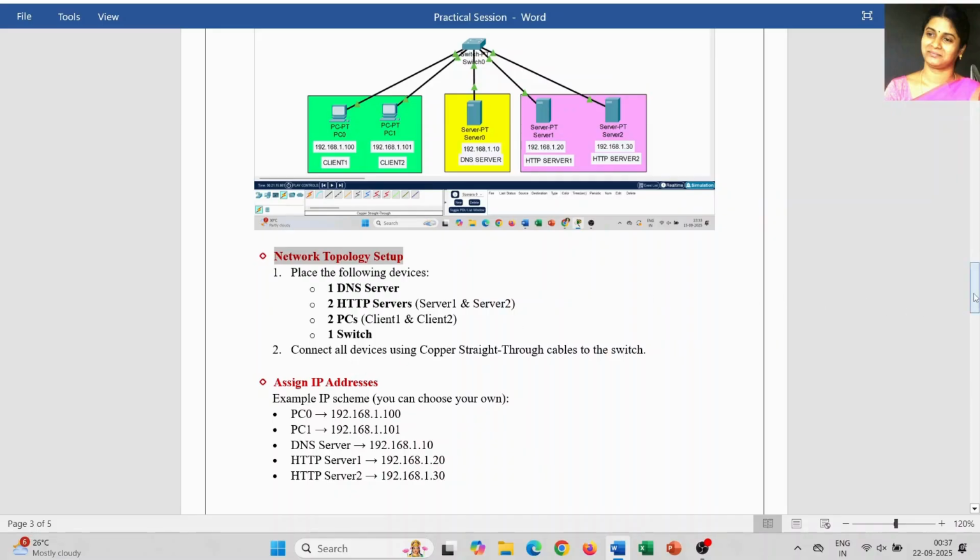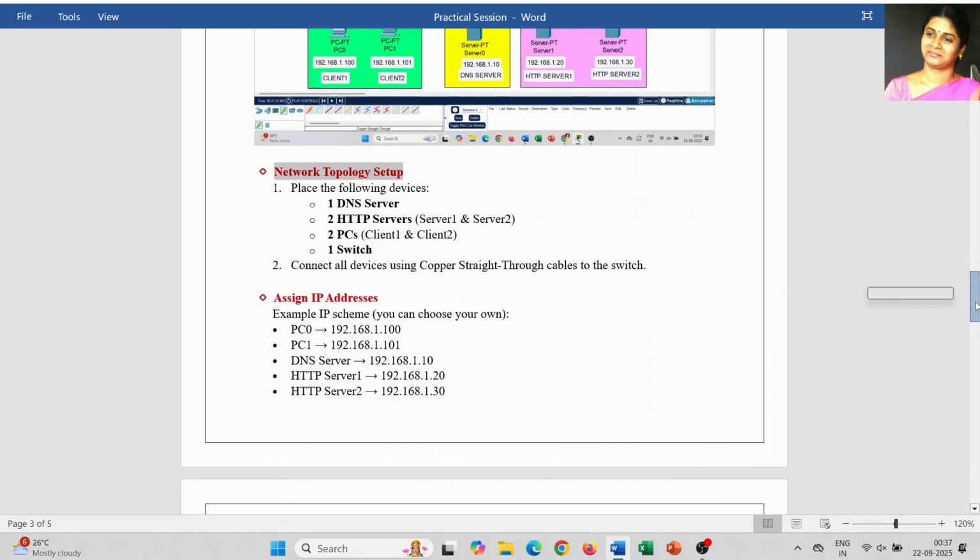Coming to the IP addresses, what I have earlier discussed: PC0 is 192.168.1.100, and for PC1, 192.168.1.101. For the DNS server, 192.168.1.10, 1.20 for HTTP server 1, and 1.30 for HTTP server 2. So these are the IP addresses we are going to set for each device, right?